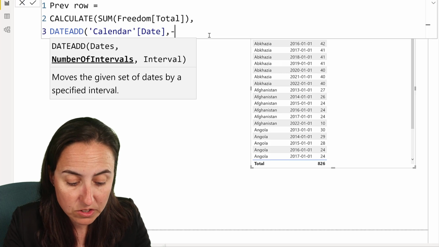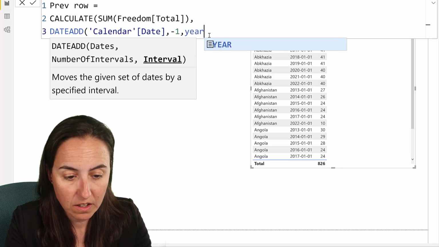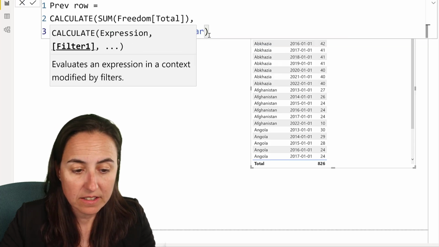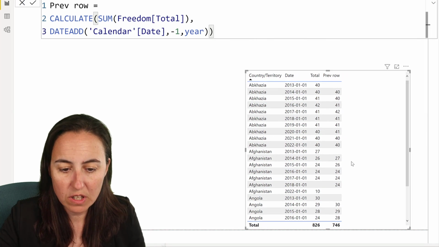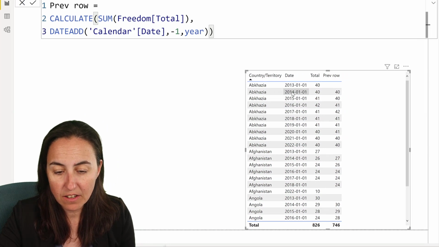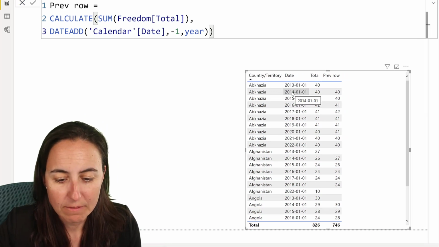So minus 1 year. So we're asking it, let me show you, I put it in here, so it goes, and for each year, okay, let's do one by one.